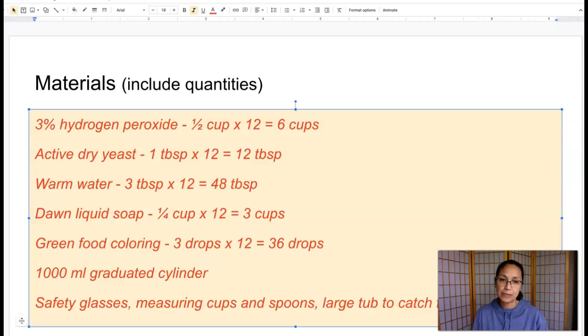This is a completed list of my materials. Notice that I have multiplied by 12 the materials that are consumable. And also notice that I have added safety glasses, because that's a safety measure that I need to use to make sure that my eyes are protected when I am doing my investigation.